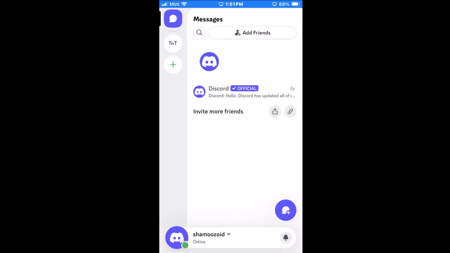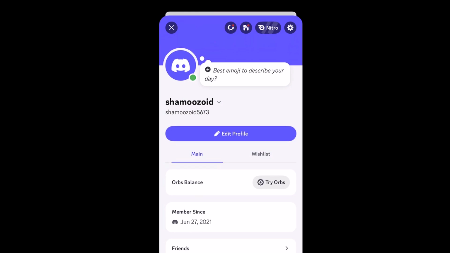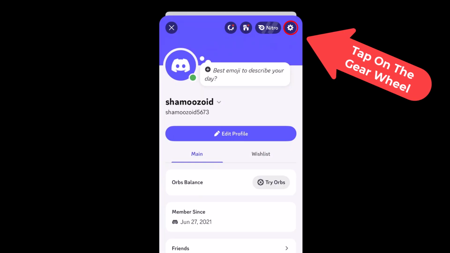To enable or disable friend requests, first thing you want to do is open up Settings. I'm going to go down to the lower left hand corner down to where I see my username area. I'm going to tap on that. Then in the upper right hand corner, the little gear wheel, I'm going to tap on that.